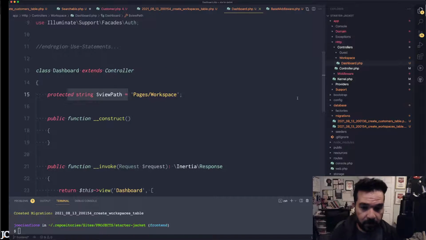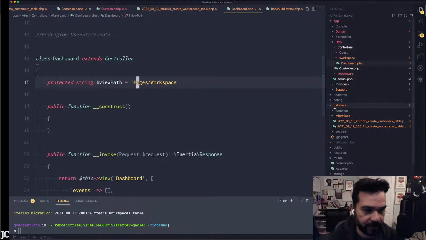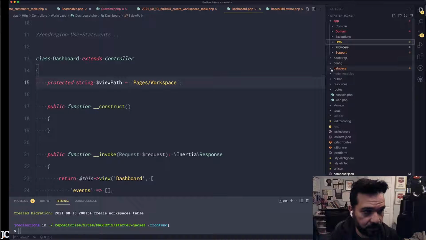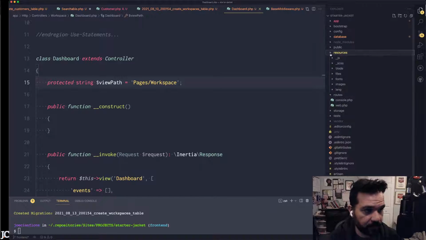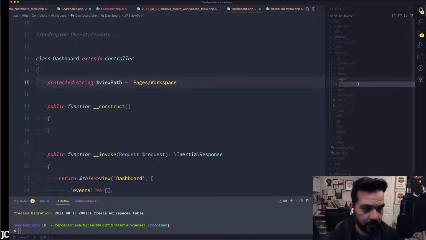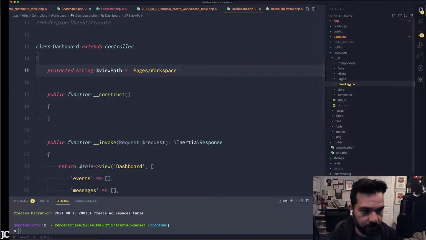Simple. So how do we get to this path? Or where do the view files live for this thing? Well, they live now inside of HTTP. Close that up. Resources, JS, pages, and I'm going to create a new folder inside of here, and I'm going to call it workspace. And I'm going to create a dashboard.view file right here. New file.